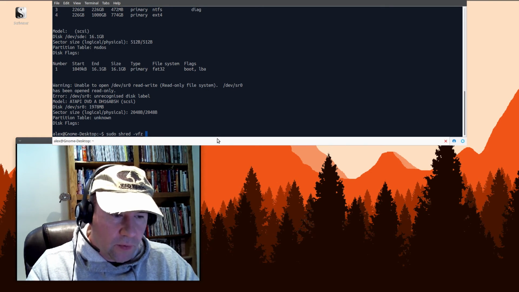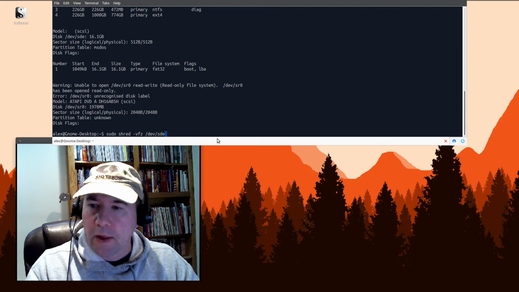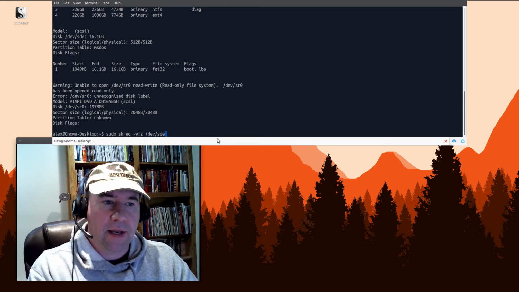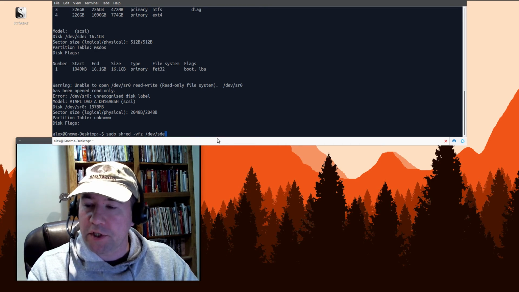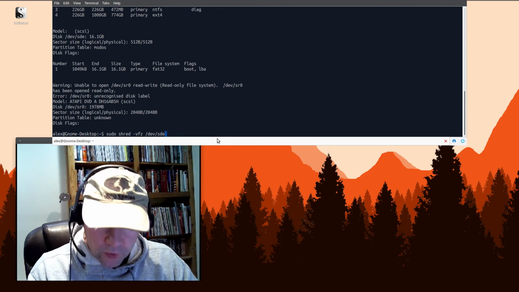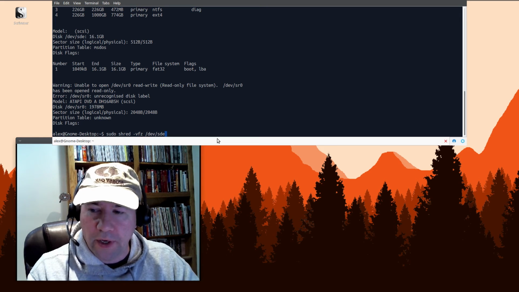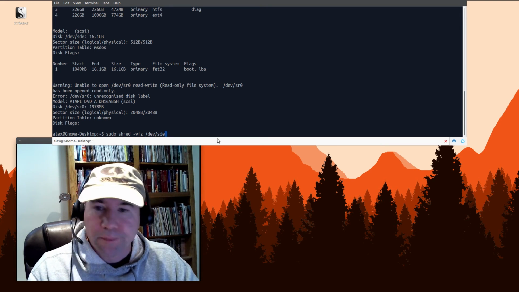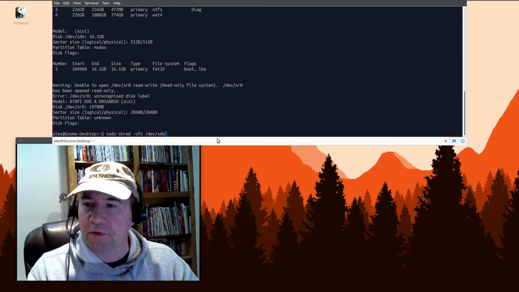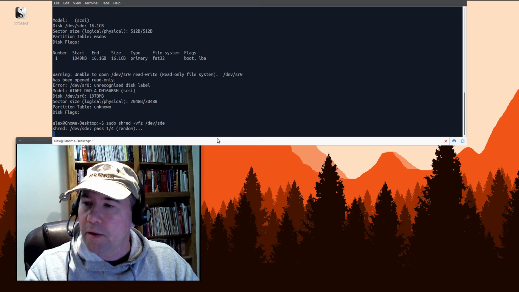So now we need to specify what drive. We're going to do slash dev slash sde. Now you can specify just a particular partition. So if, let's say, partition one was what you wanted to wipe out, you could do slash dev slash sde1 or 3 or 5, whatever the nomenclature is. So you don't necessarily have to do the entire drive. Anyway, we've got all that in. Hit enter, and boom, there we go.